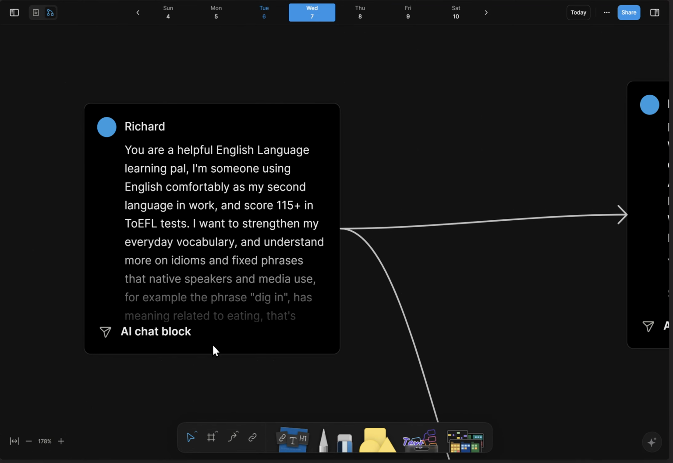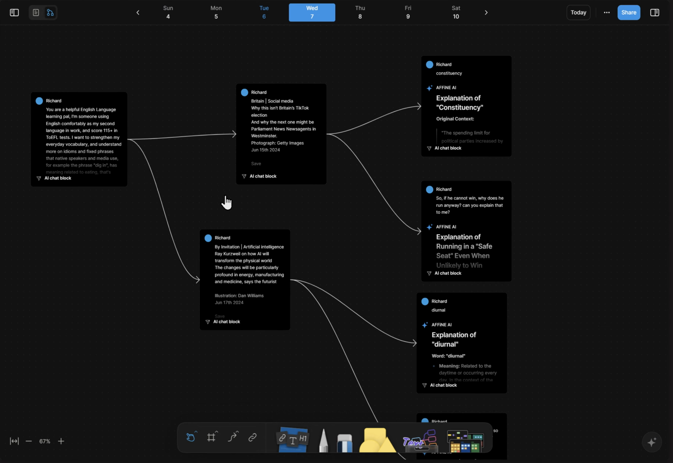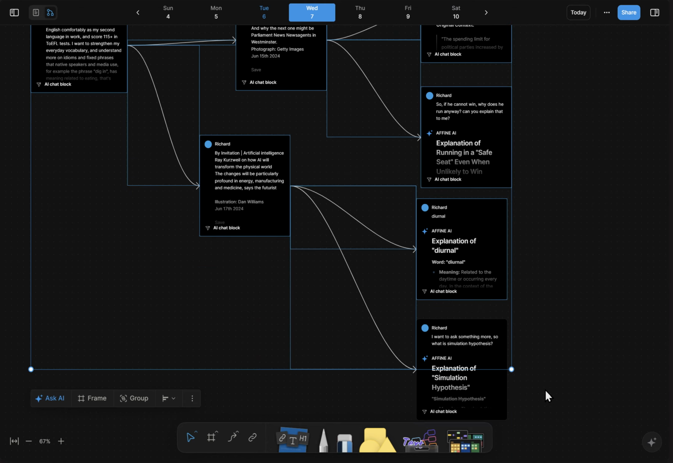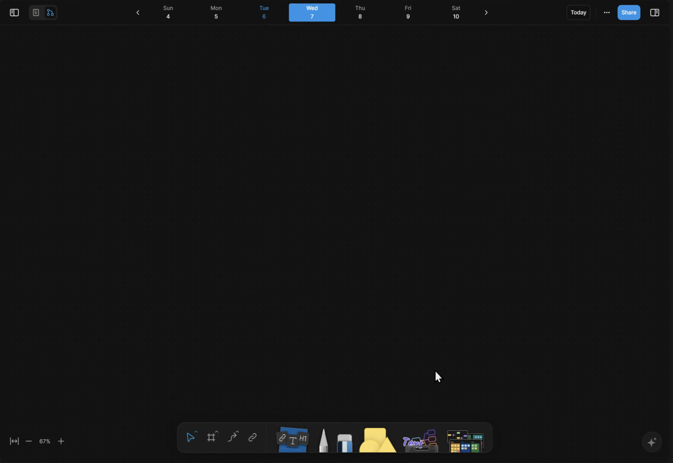Today I'm showcasing the new feature called AI Chat Block. So what is it and how do you use it? Let me demonstrate that for you. So first, let's delete everything I just previously created.